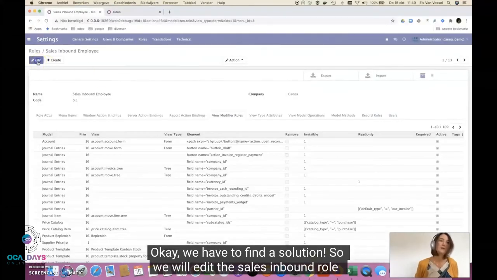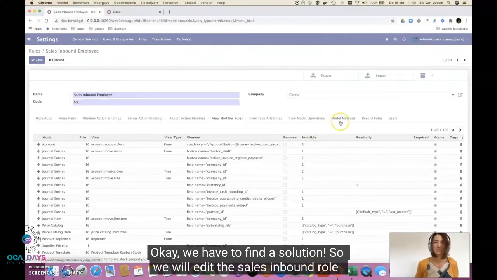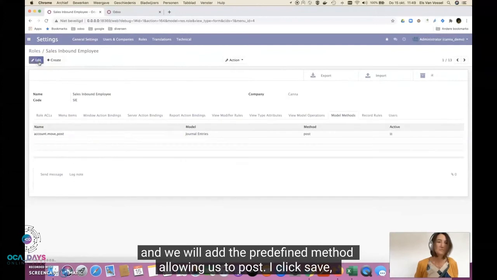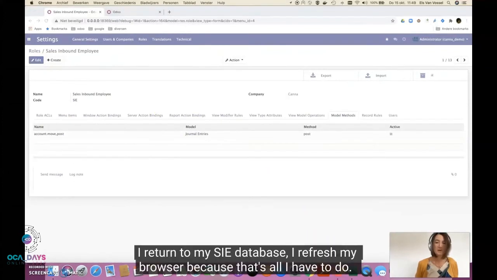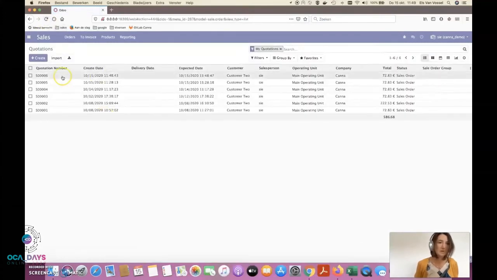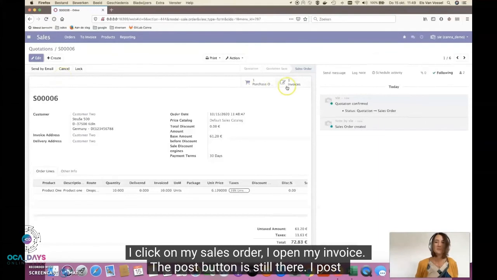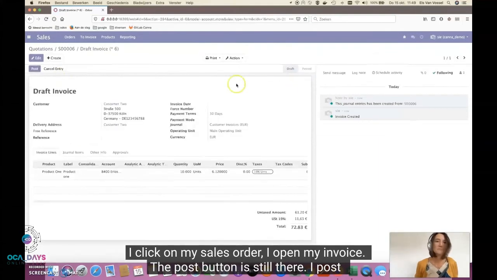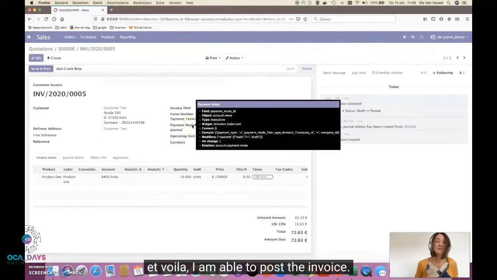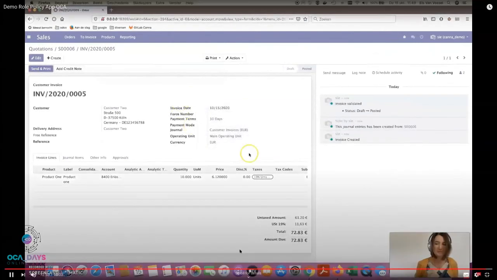So we will edit the sales inbound role and we will add the predefined method allowing us to post. I click Save. I return to my SIE database. I refresh my browser because that's all I have to do. I click on my sales order. I open my invoice. The post button is still there. I post. Et voilà, I am able to post the invoice.